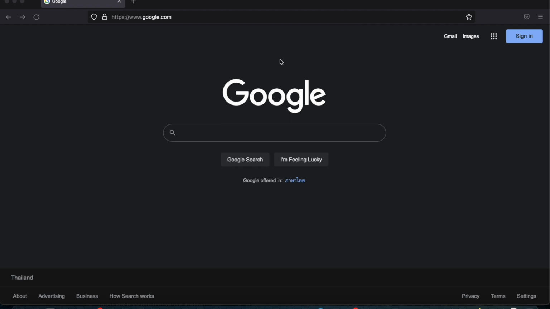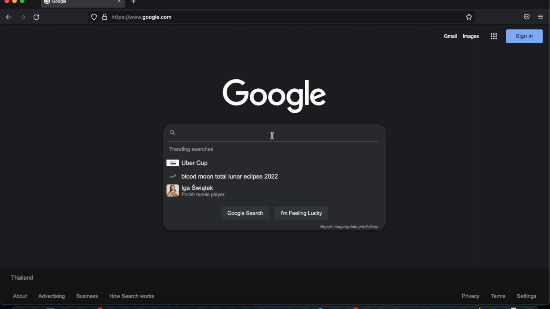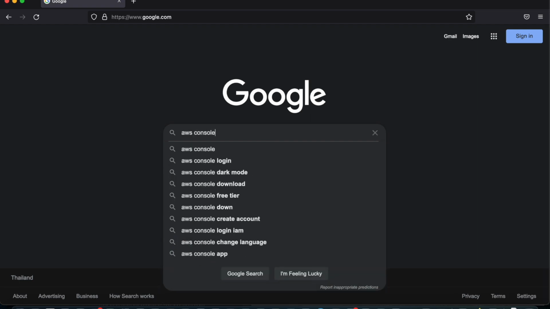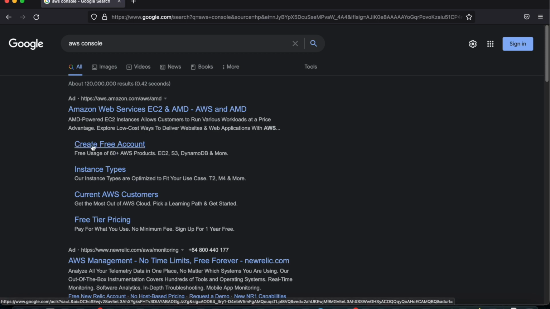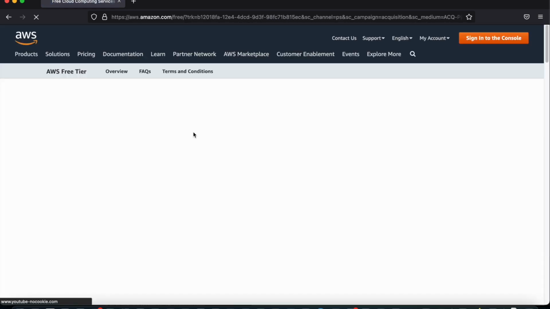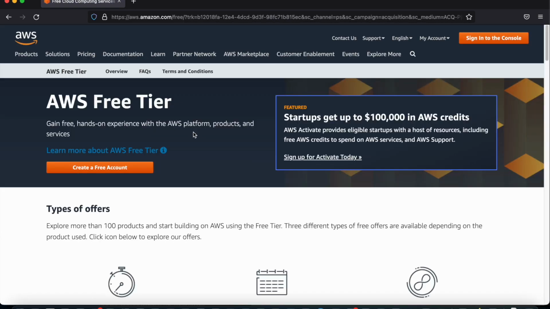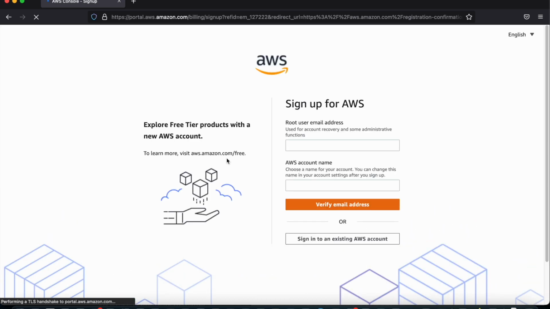We can start from Google and we can look for the AWS console. We can click here, create a free account. We have a lot of services that we can use for the first year for free. We will go through them in the next lesson. Let's go and create an account.